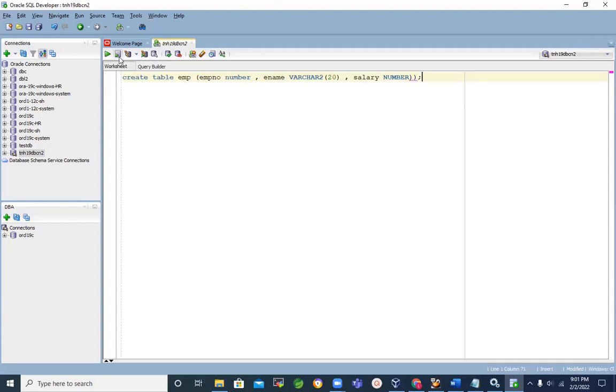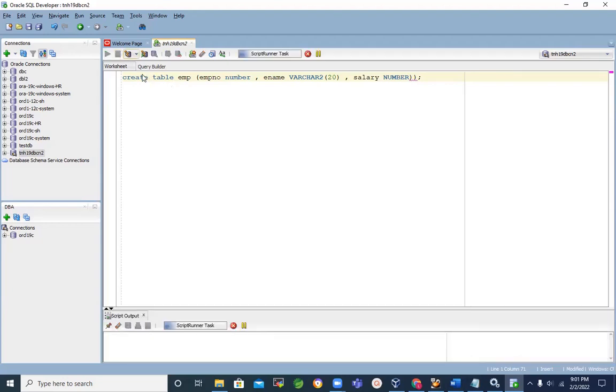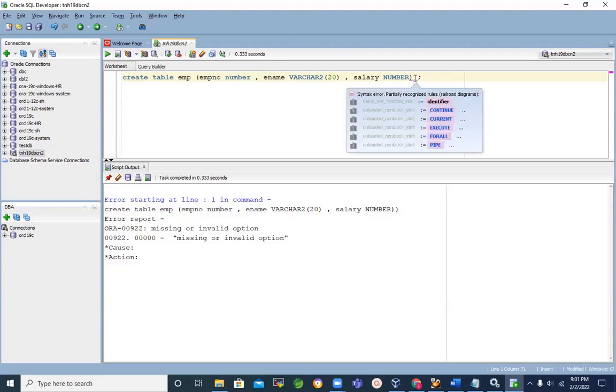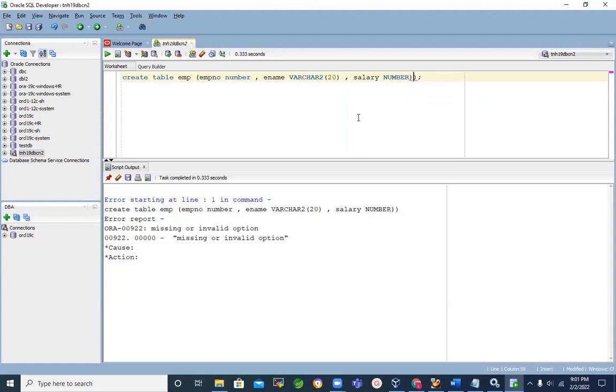Any mistake? Create table emp, number type number, and e name, salary. What's the mistake? Can anyone tell me? Extra bracket. Extra bracket. Good. Okay, table created. So let's insert a record.